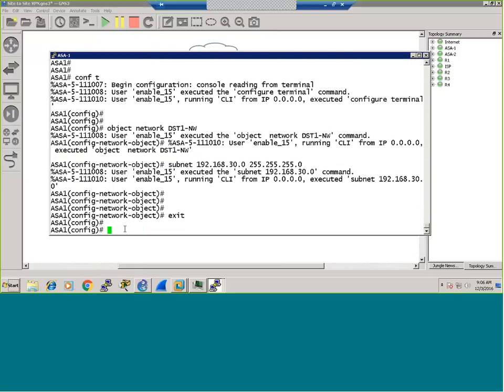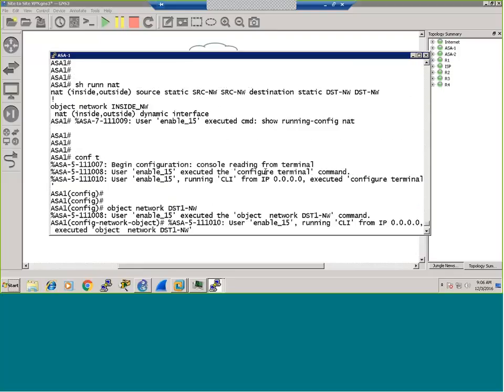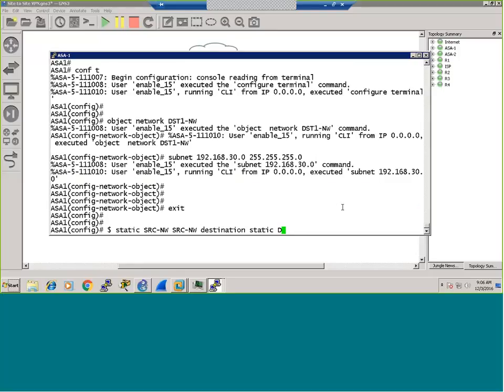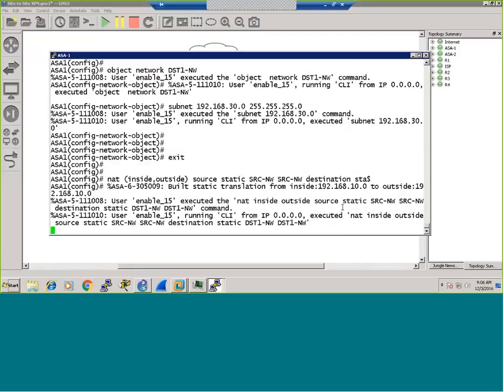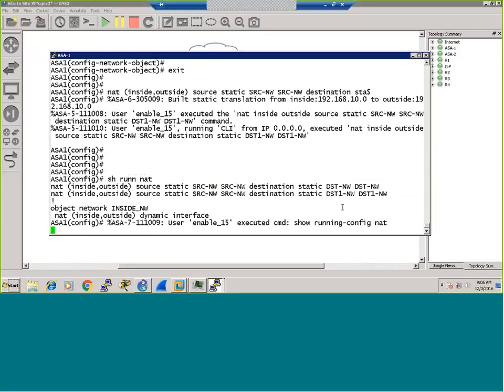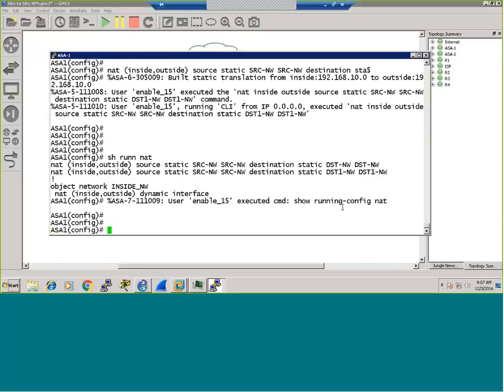So basically, I have a new NAT statement that I need to configure. I'll just copy and paste the same line, but the destination is going to be DST1-NW DST1-NW. So I'll have two different NAT statements out there. Let me show that to you. Show run NAT, and as you can see, now I have two different NAT statements, and that should bypass the traffic that we are talking about.